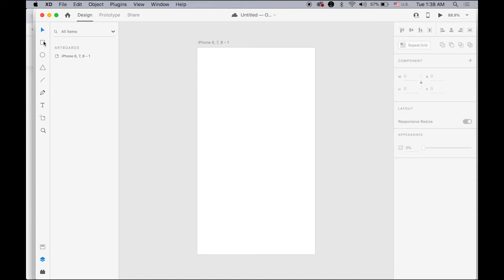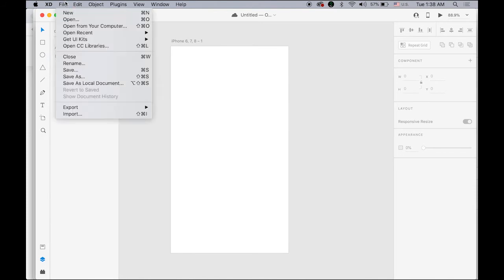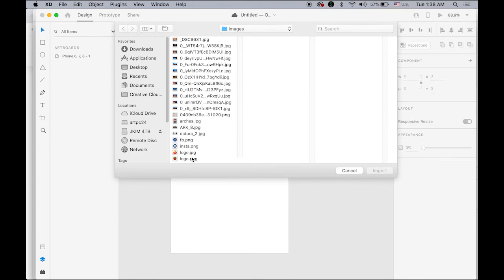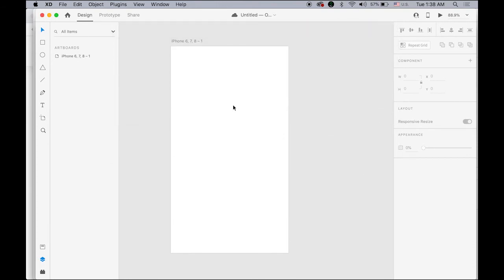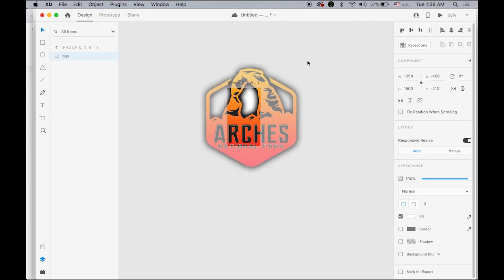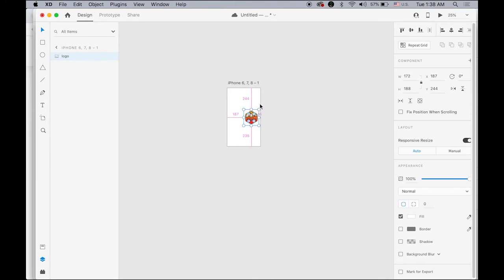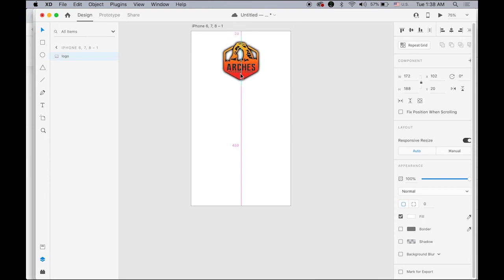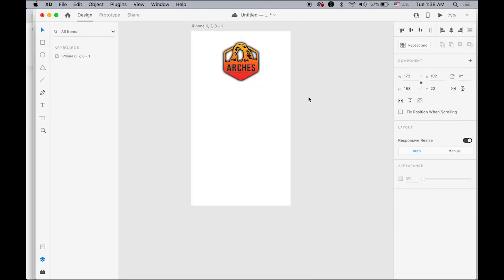I need to create my nav bar first. So first, let me import my logo .png. Sorry, it's way too big. Option Shift, make it smaller. Place it somewhere in the middle, top center.